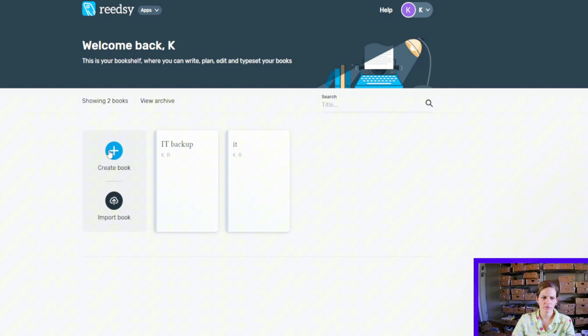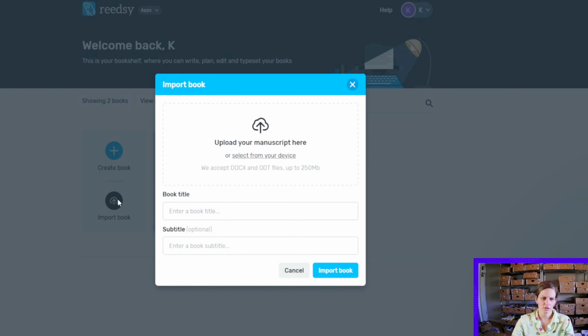You can see here that there's create book. You can create a book straight on Readsy and write it on Readsy if you want to, but I also just did import book where I imported my document. So you can see here, if I hit import, it's going to allow me to upload my manuscript. They accept docx and ODT files up to 250 megabytes. So you can just upload it straight there.